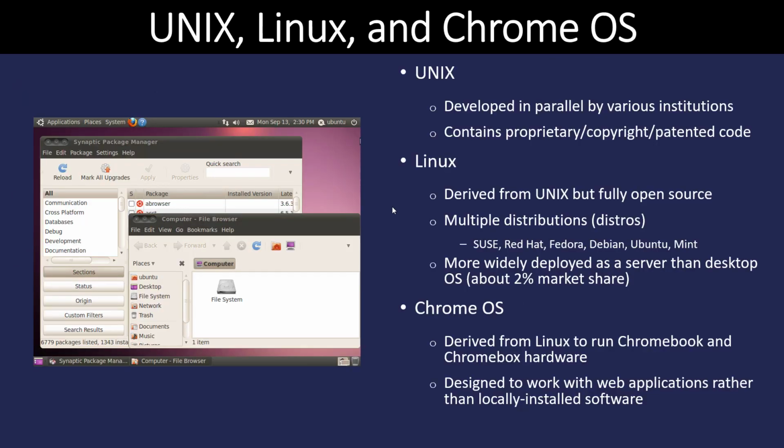Unix, Linux, and Chrome are all open source. They can be customized. You could find a whole different variety of them out there.